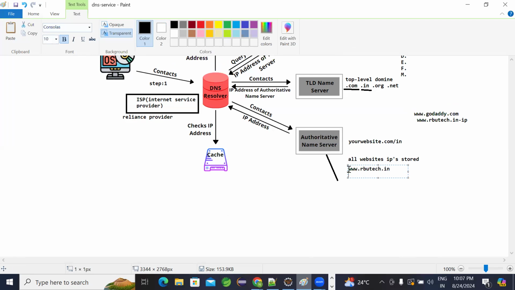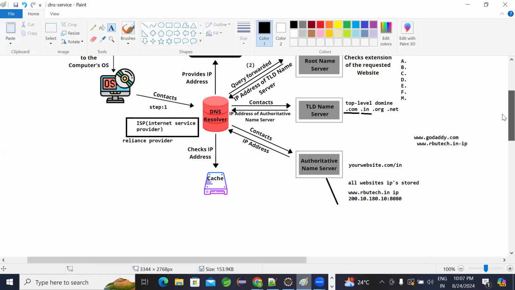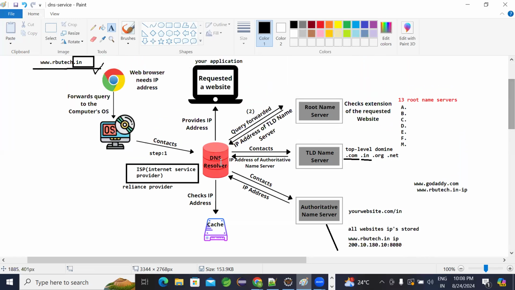www.rbutech.in is having so and so IP, 200.10.180, something like this, including the port number, whichever port it is. So immediately the authoritative name server will return that particular IP address to this internet provider. Then what will the internet provider do?